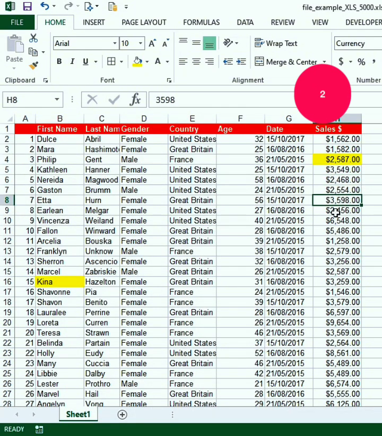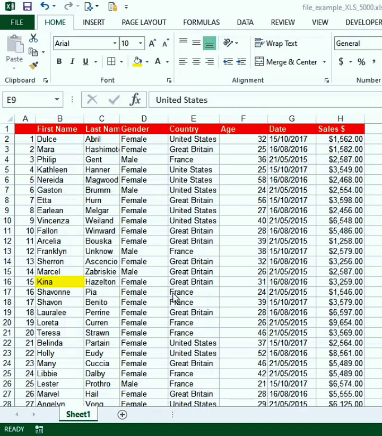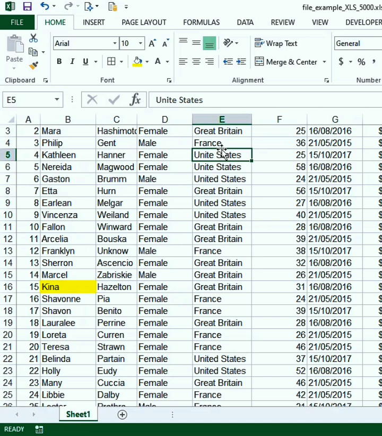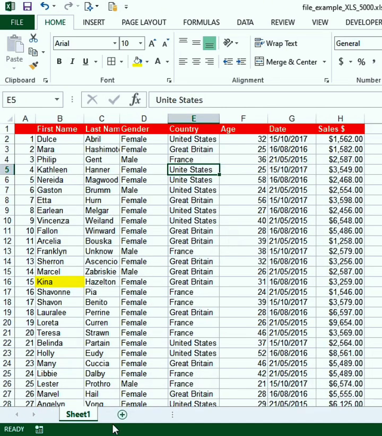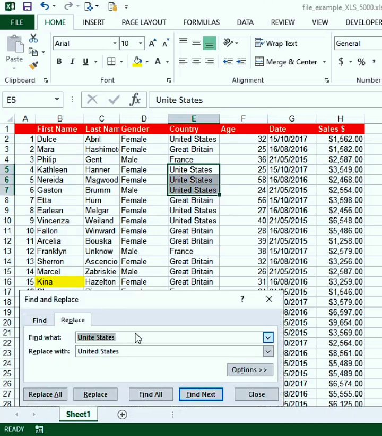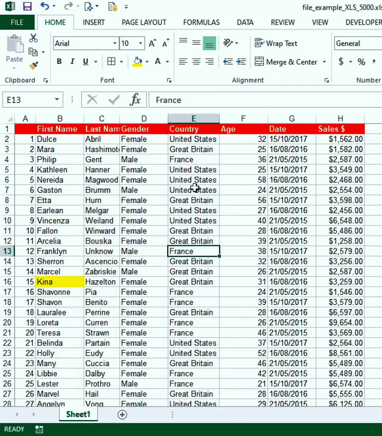Next up, shortcut number 2. Let's say United States has a typo where two D's are omitted. To get rid of that, instead of going one by one, which could be quite tedious, especially if you have a long data set, you just have to press Ctrl H, which is the Find and Replace feature. So we want United States without D's, so we can replace them with regular United States, which should be spelt correctly. Then from here, we will replace them like this. You can also choose Replace All to do this at once.